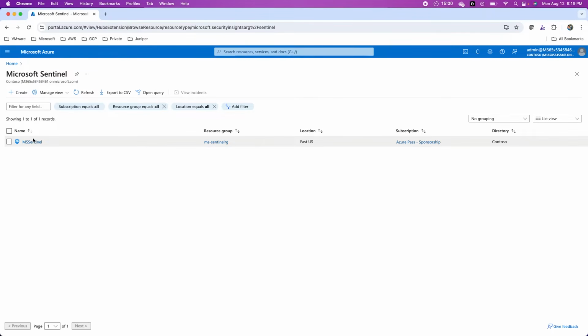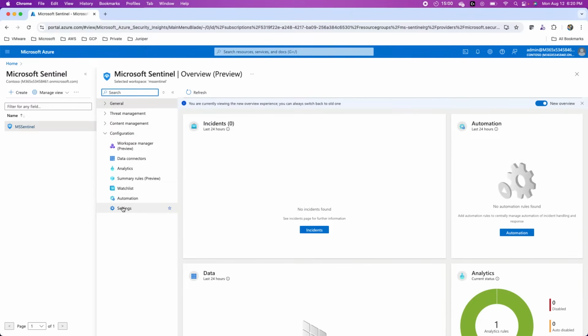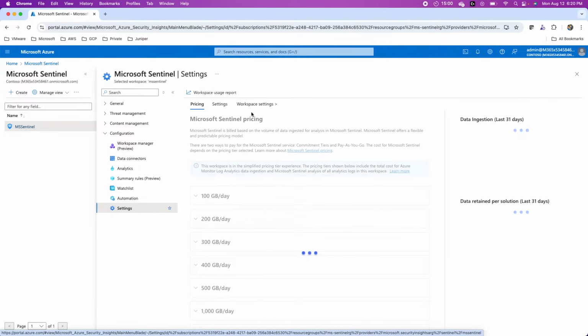This Microsoft Sentinel will use the Log Analytics workspace as a central hub for the data or the logs that will be retrieved from the various data sources. Now you can ingest that data to that Log Analytics workspace. You can go to the configuration of this workspace of the Sentinel and then do the settings for Microsoft Sentinel or for the Log Analytics workspace.